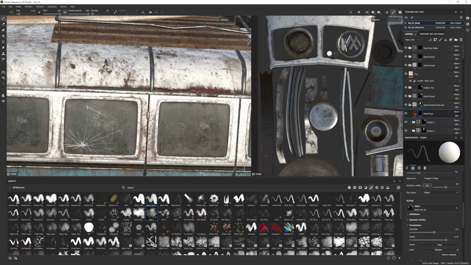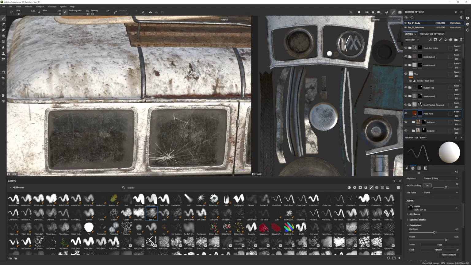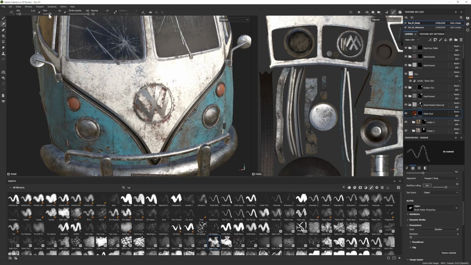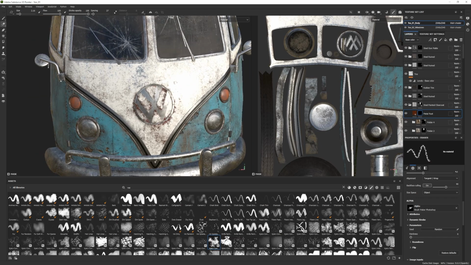I also wanted to add a bit more obvious rust. So similar to how we did it before, I'm just going to use that base rust material that comes with Substance, and I can manually go in and start brushing on that effect wherever I want them, specifically around the edges and creases, just so it looks like more rust is building up in those areas.